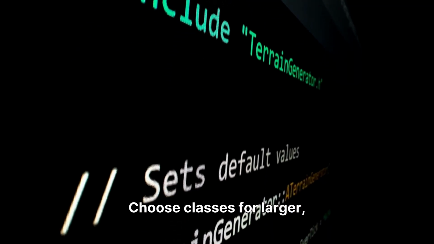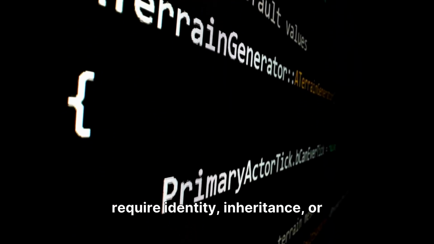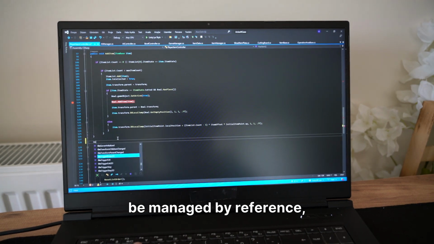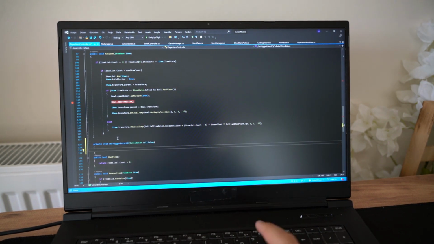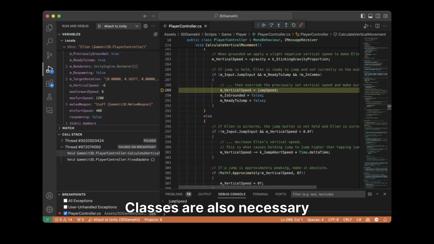Choose classes for larger, more complex objects that require identity, inheritance, or polymorphism. They are ideal for entities that need to be managed by reference, such as game characters, inventory items, or AI agents. Classes are also necessary when you need to use null to represent the absence of an object. A helpful tip: if you find yourself needing to inherit from a base type or implement an interface, a class is almost always the correct choice.